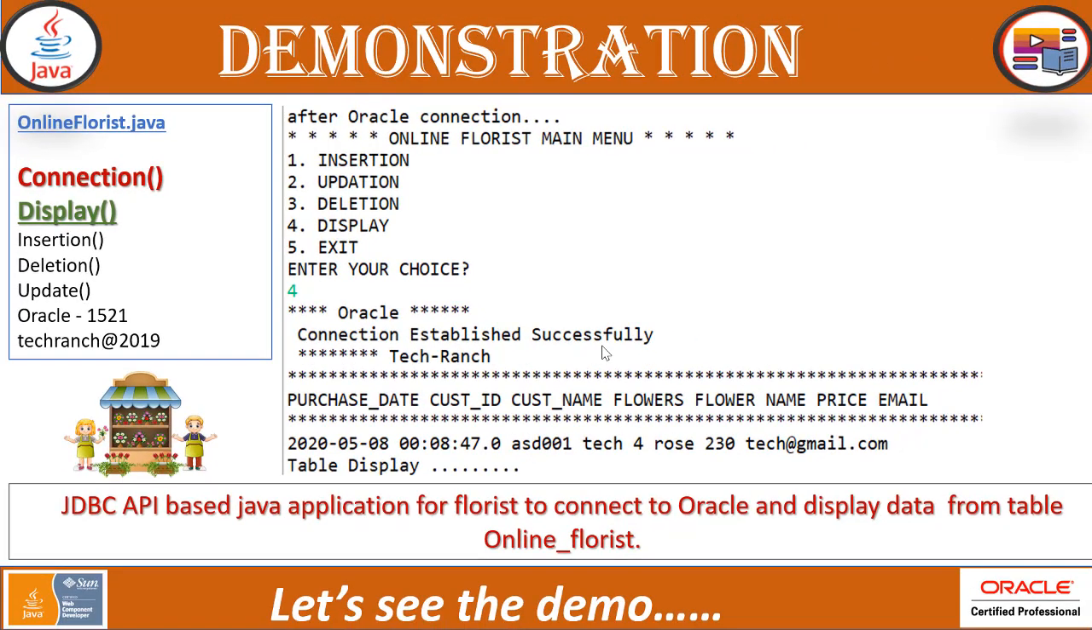Next step, we need to have a Java program to read those values in the Java console using this menu and this type of presentation. Now let's take a look at the Java program for displaying the data.